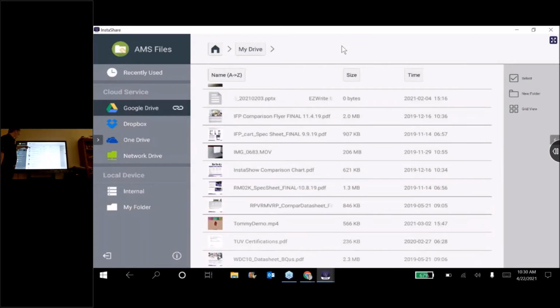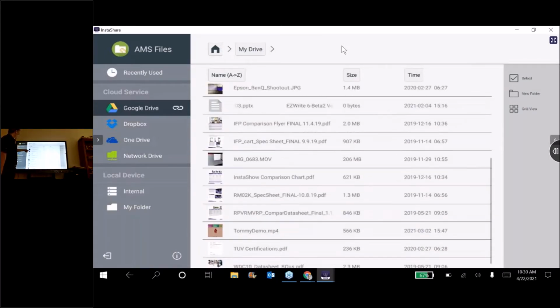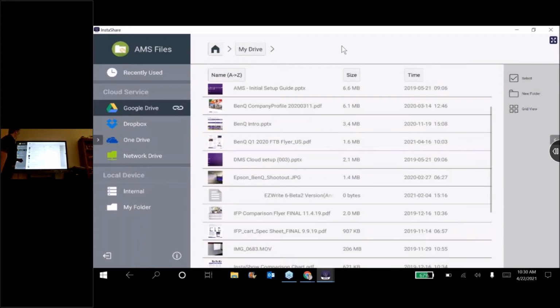So you can kind of take a look at some of these files that I have on here, and then I'm going to log in as someone else and you'll see different files. So let me now log in as somebody else.